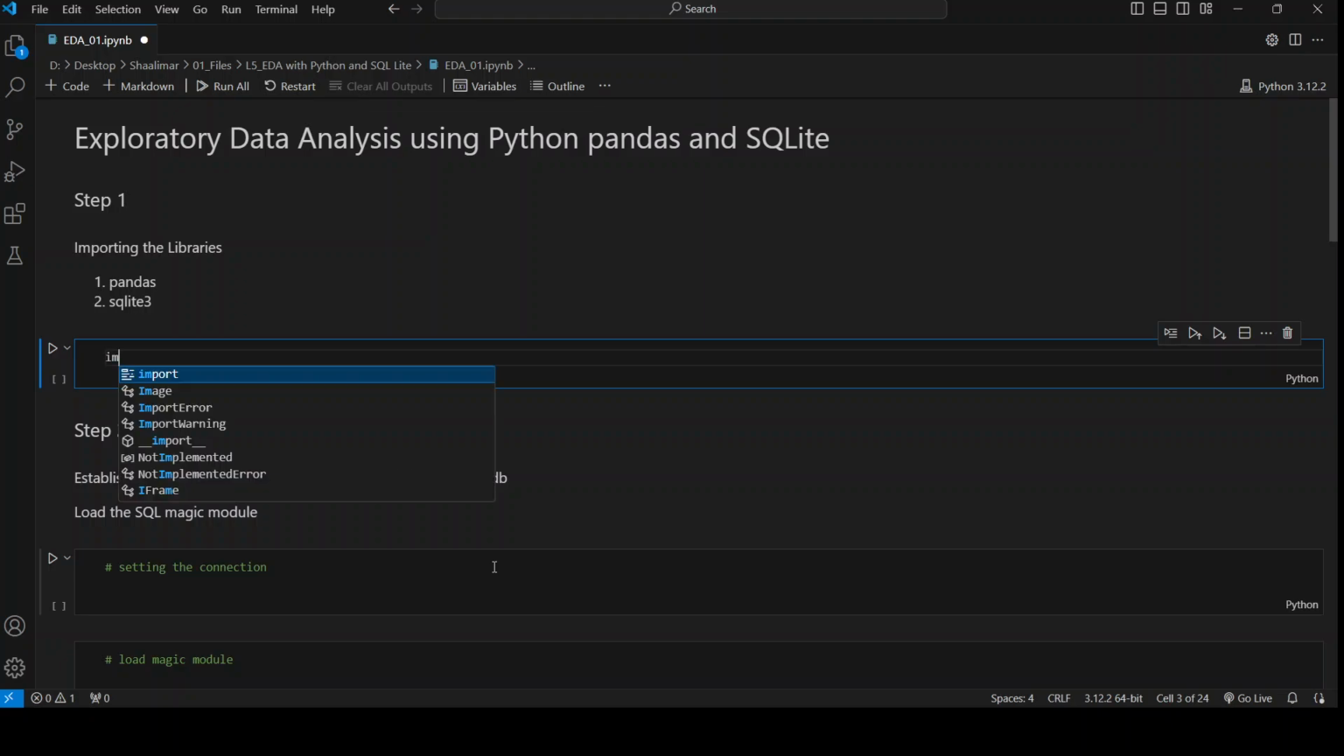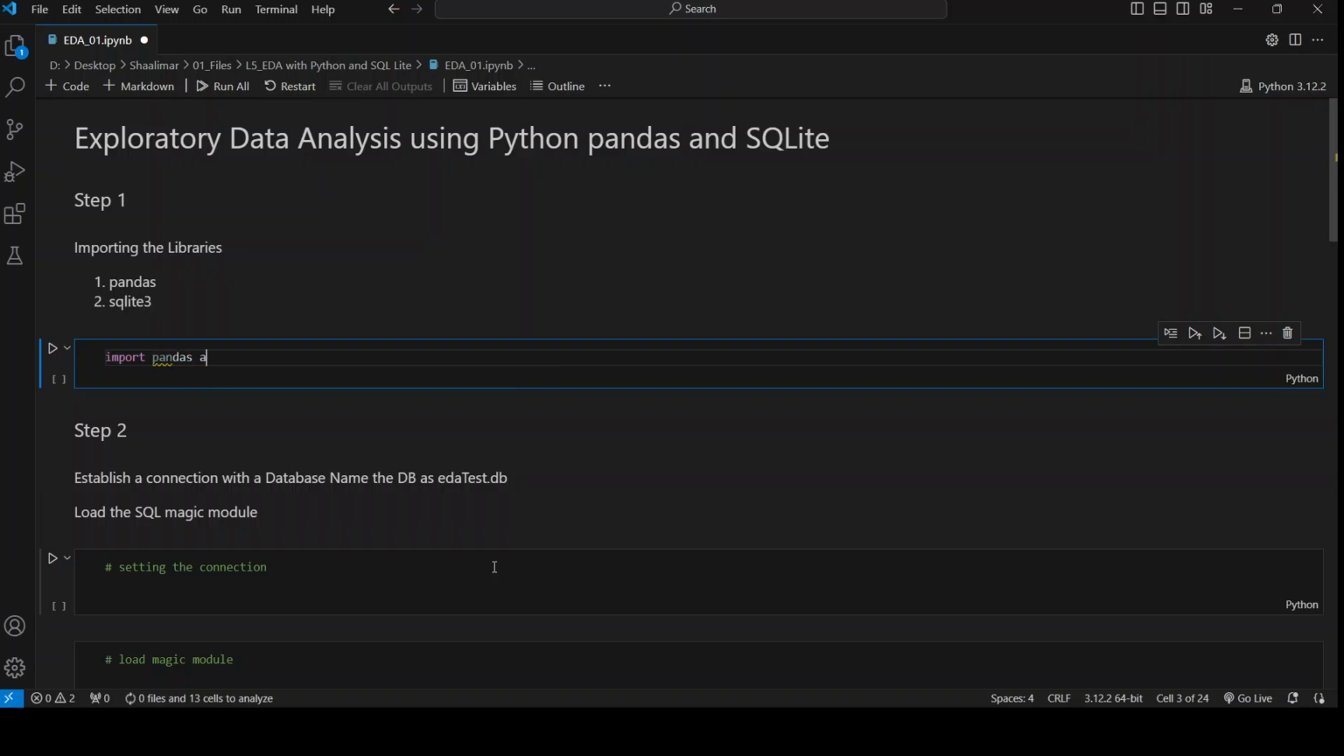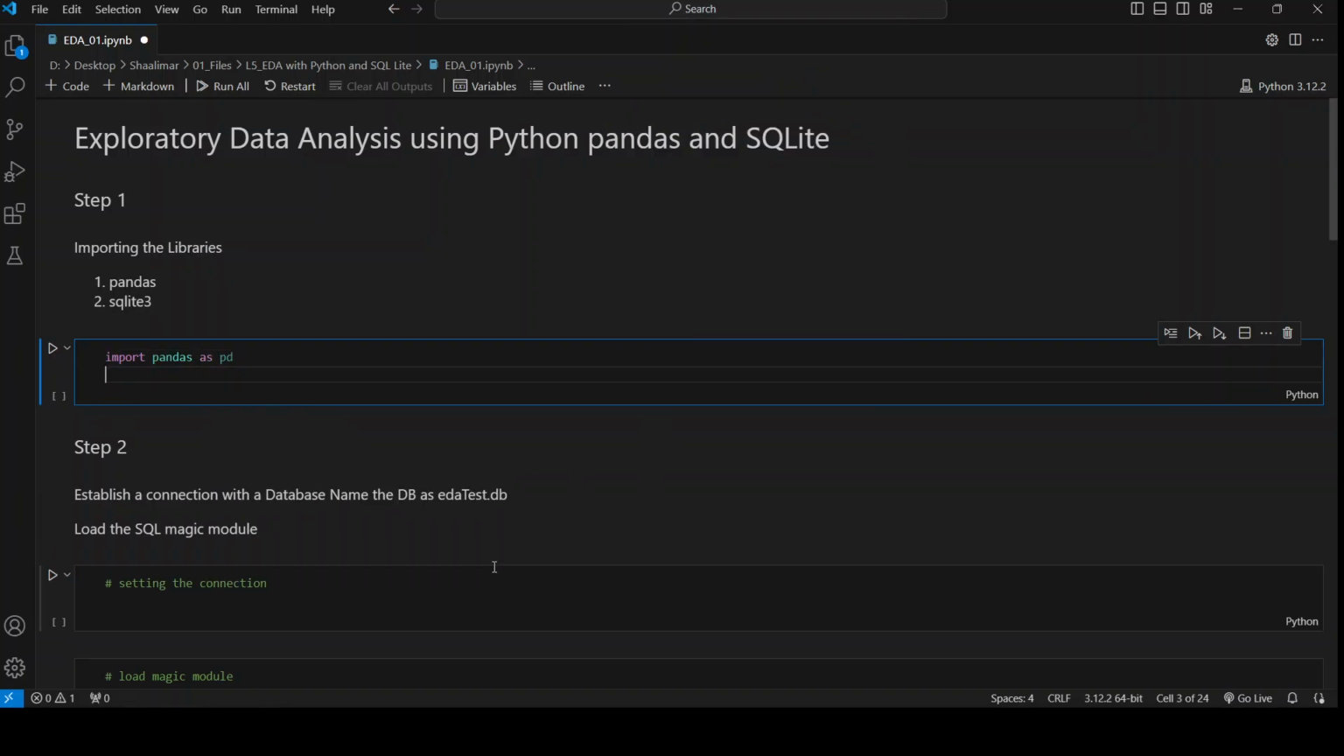So step 1, we need to import some libraries. Import pandas as pd. Okay, then import sqlite3. Okay, let's simply run it. Okay, these have been installed. Step 2, we need to set up a connection.